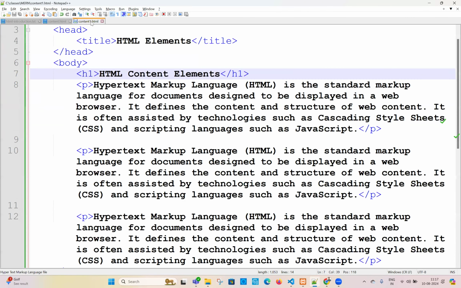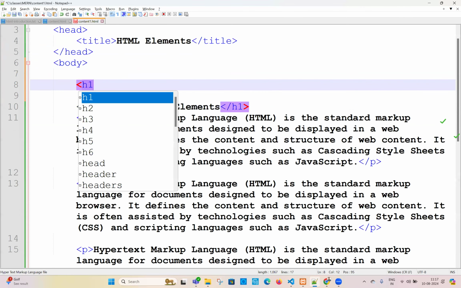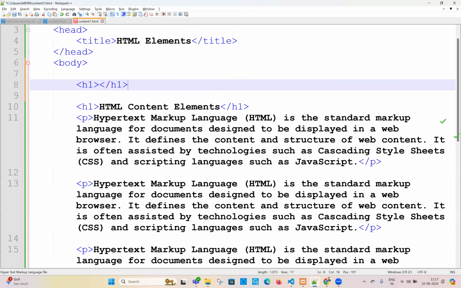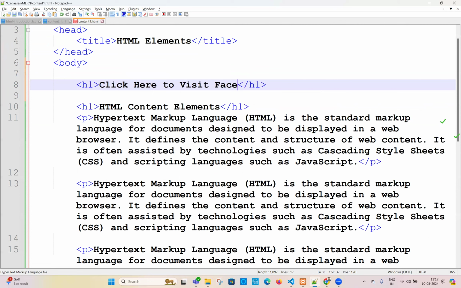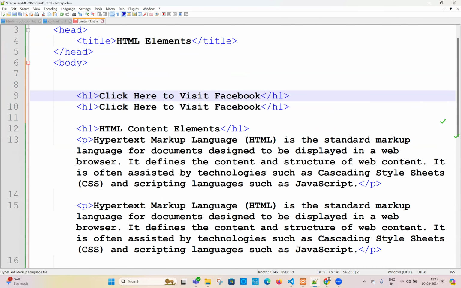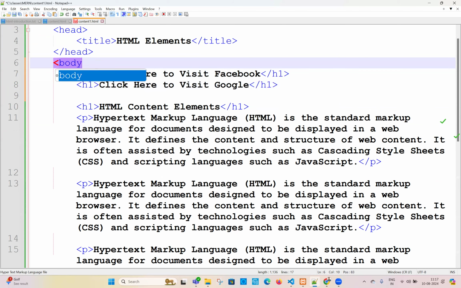Come here now. All of you see here. In the above, I'm writing one H1 tag, open and close. I'm writing, click here to visit Facebook. Then another one, click here to visit Google. Here something is missing: the body tag. Close this properly.